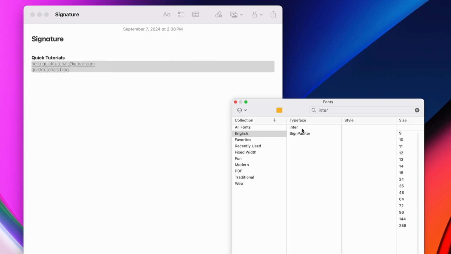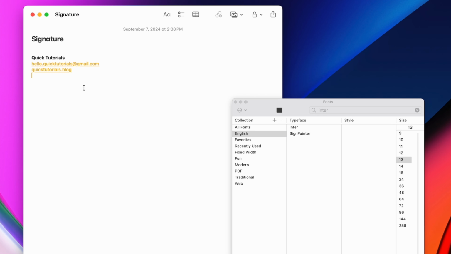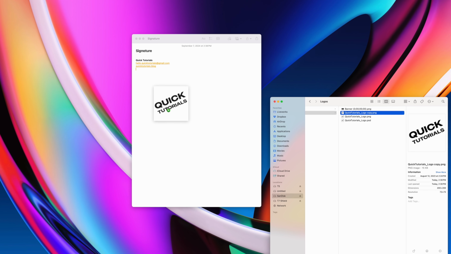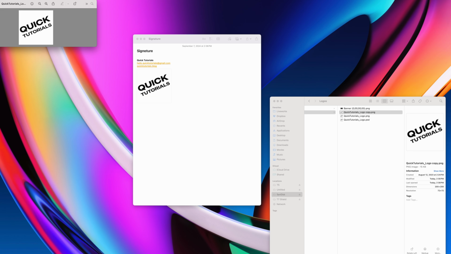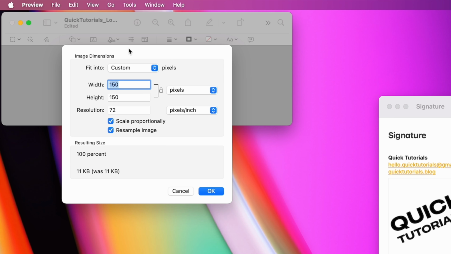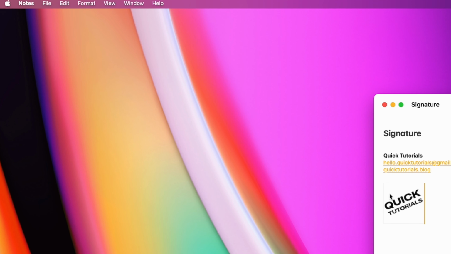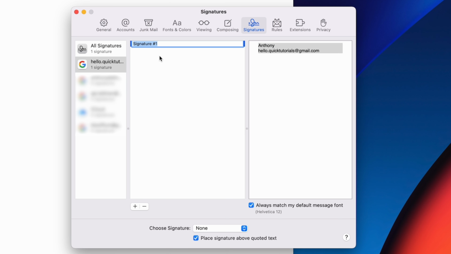I can add links to my text by using Command+K, and I can even attach photos to my signature. The photo I'm attaching was a little too big, so I opened it in the Preview app and changed the size slightly to make it smaller. Once I'm happy with the signature, I'll just go to Mail Settings and copy-paste my signature under the Signatures tab.